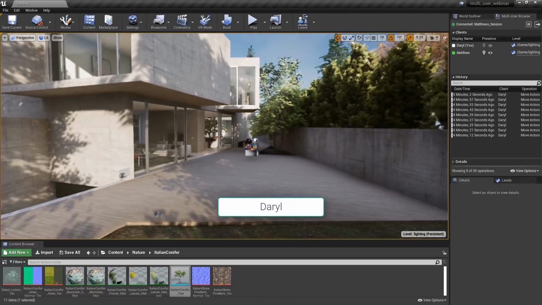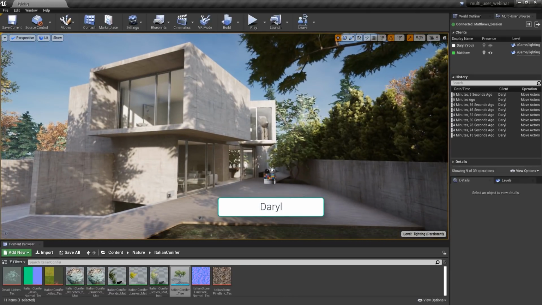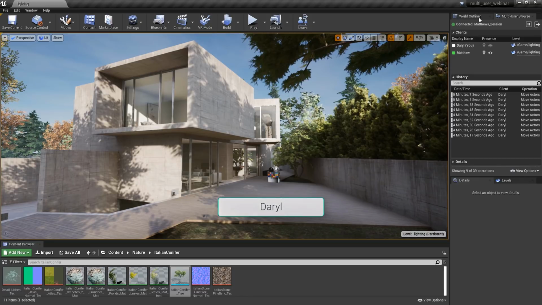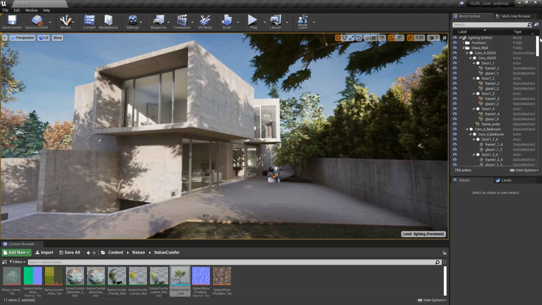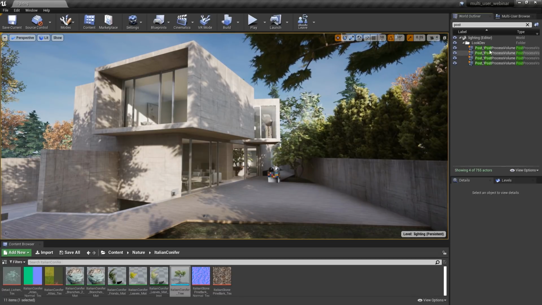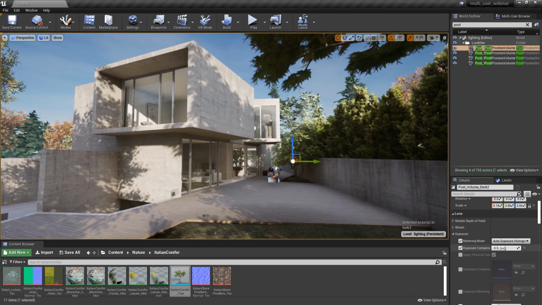All right, so I'm looking at this and it looks a little hot to me. I think the exposure is a little hot on some of the stuff. So I'm going to jump in here and just grab a few of these post-process volumes. Let's just search for those guys really quickly, and let's grab this deck one. And I'm going to put that down to minus 0.7.